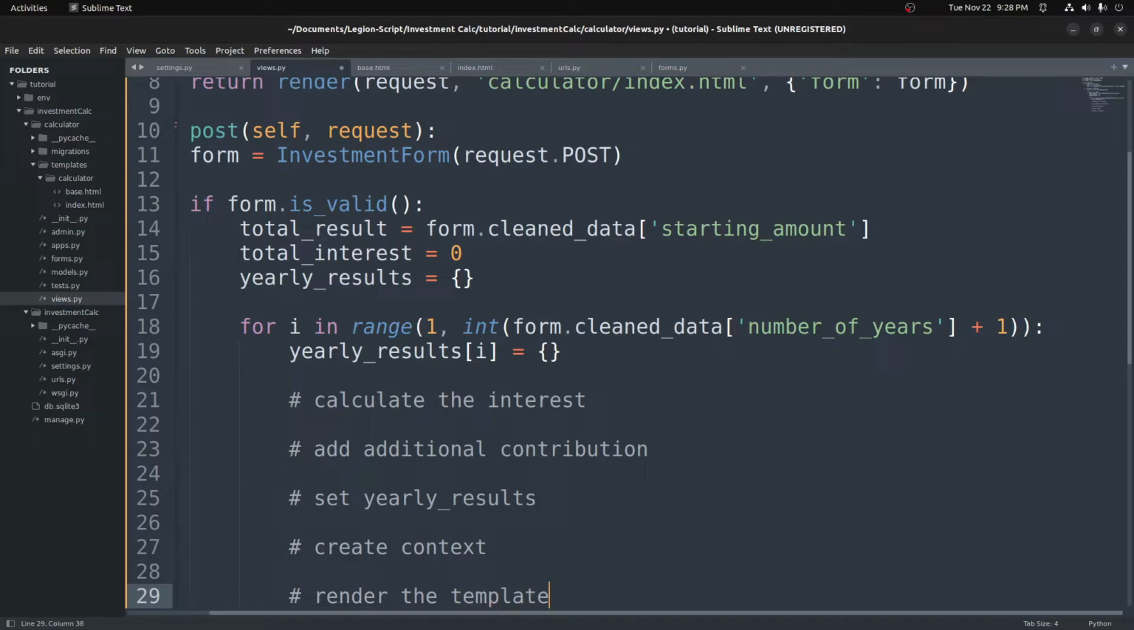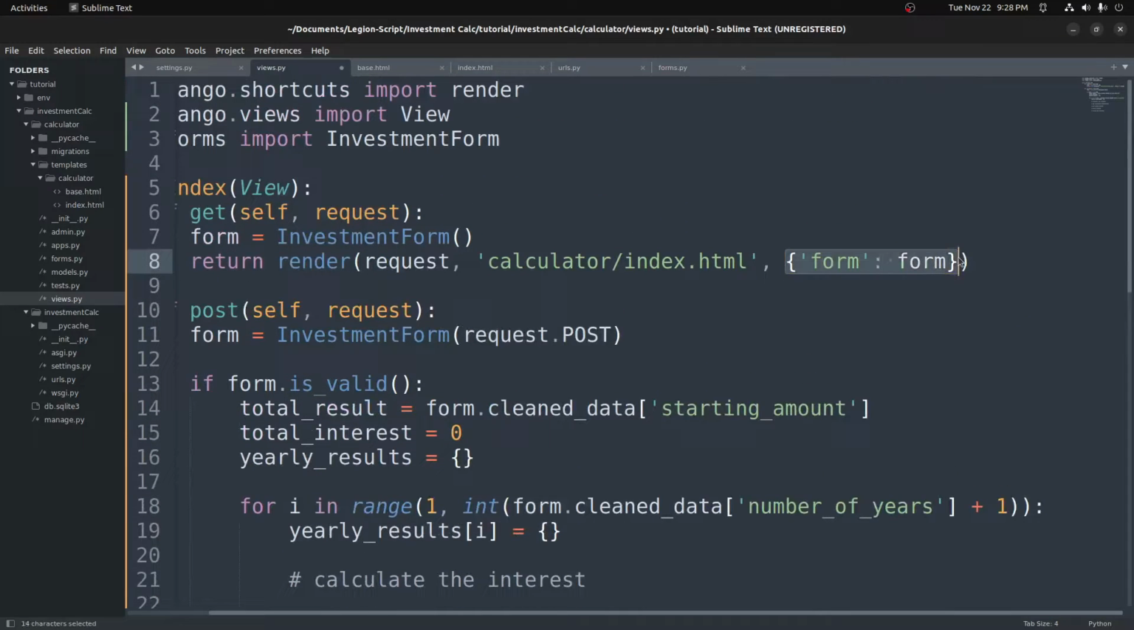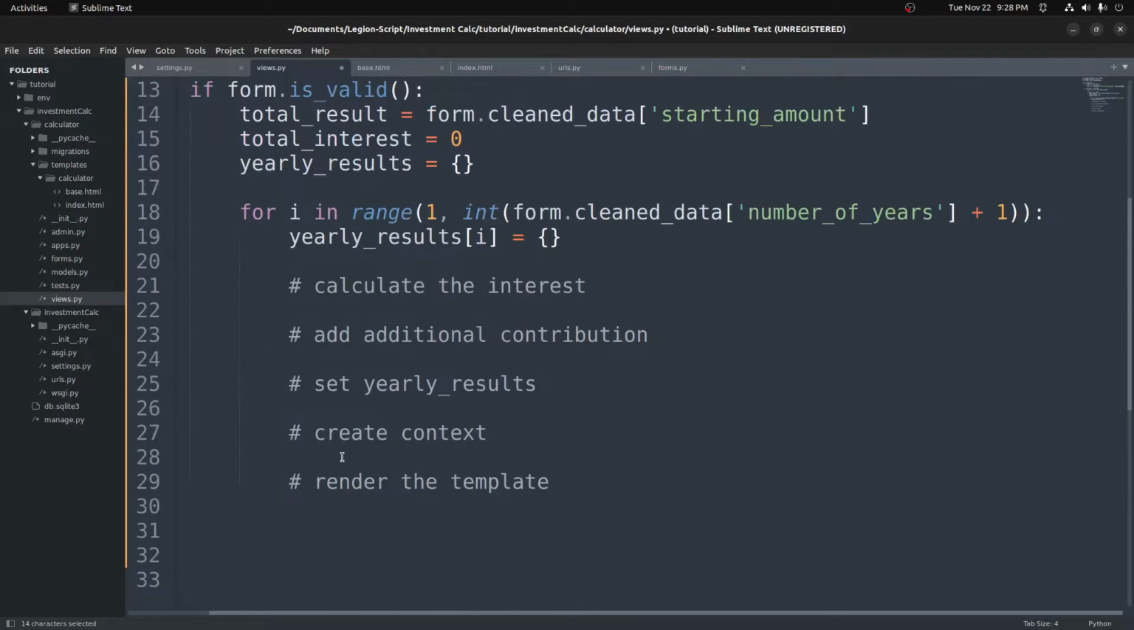So hopefully that makes sense. All we're doing is step by step what we need to do. We need to first figure out how much interest we gained this year. We want to add in any additional contribution that we made that year. We want to set these values in our yearly results so we can access it in our template. We'll create that context variable, and that context is just a dictionary like this. But this one's pretty big, so we'll create a separate variable for it. And then finally, we'll render the template.